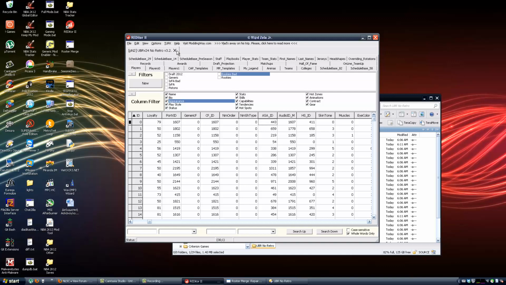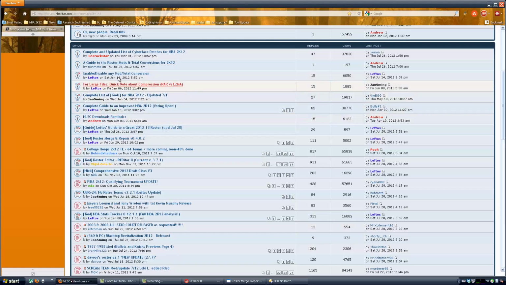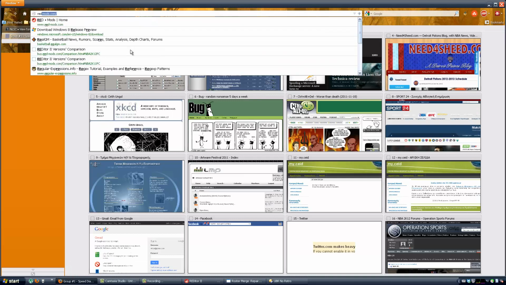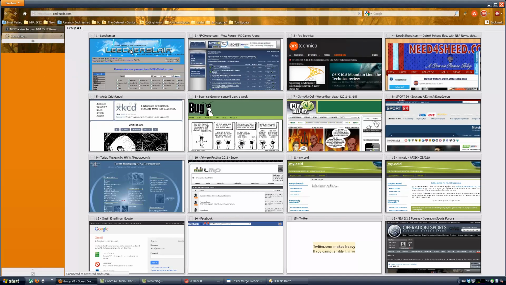So now the next section of the tutorial is regarding people who have a paid license of REditor. In case you're wondering what the various licenses are, you can go to redmods.com.